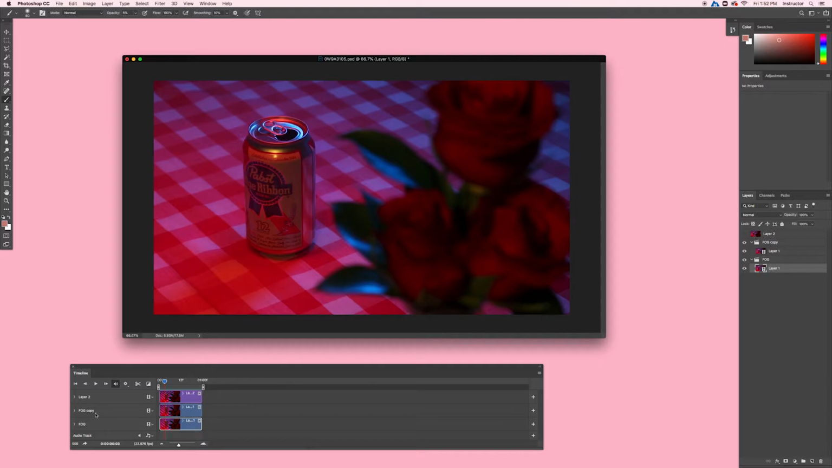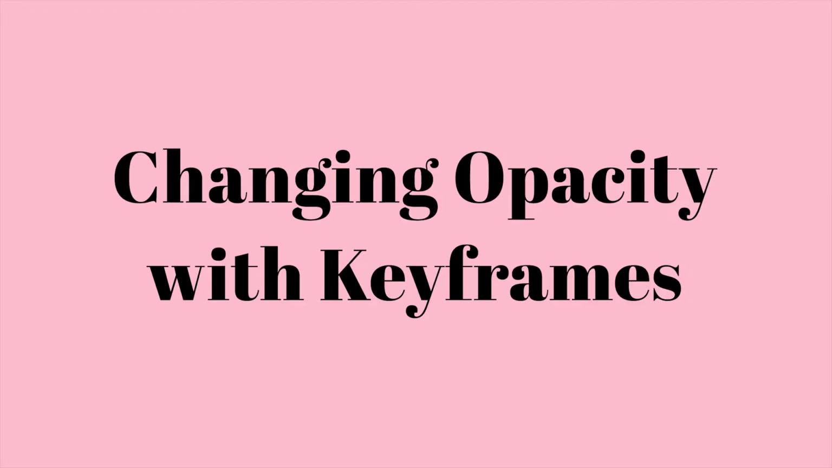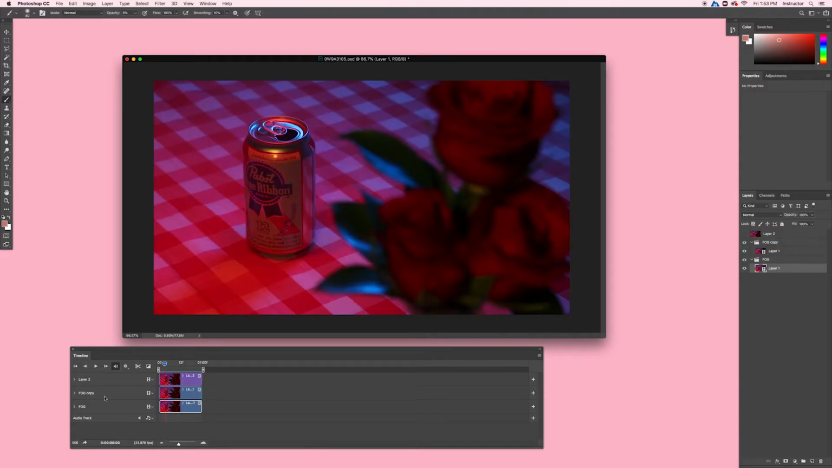I'm going to do that by using keyframes. On the top video layer, click the drop-down arrow, and you'll see a row appear for opacity, which is where we'll be adding keyframes to blend the footage together. Now I'm going to move my marker where I want the fade to begin. Once that's locked in, click the stopwatch icon to the left of opacity to set the first keyframe.